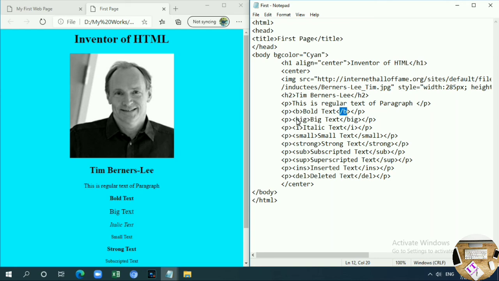Then after the bold tag, another formatting tag is big. So big text. Look here, this is the bold result. Then this is big text, which compared to normal text is big. The next one is italic. Italic means the top is slanted to the right side. That's italic formatting.